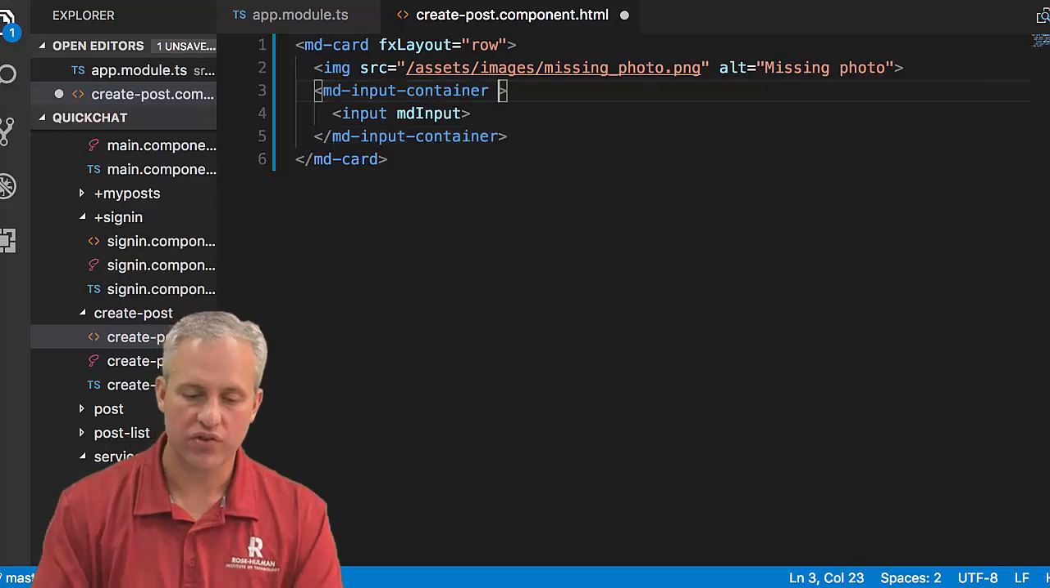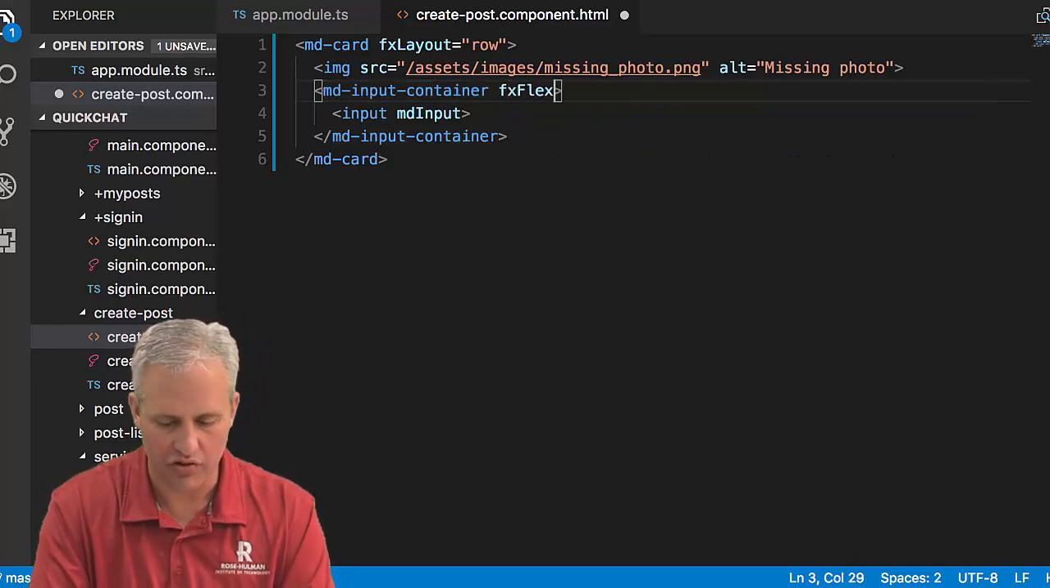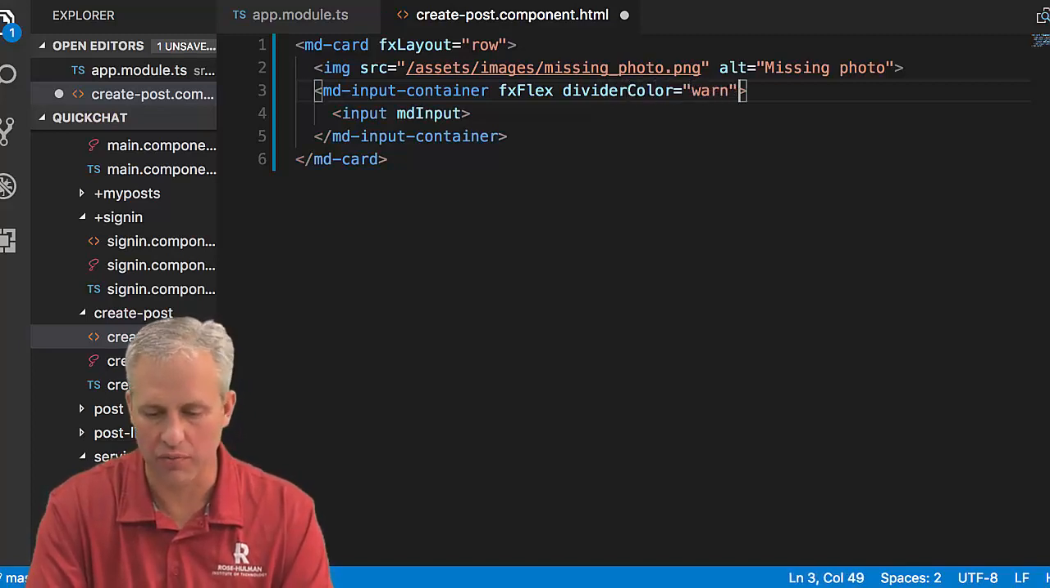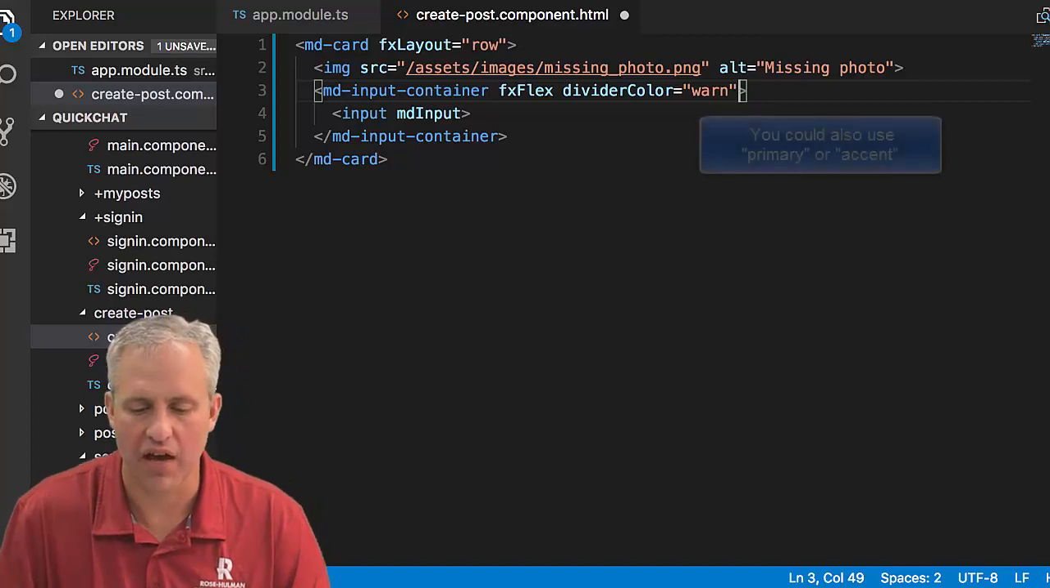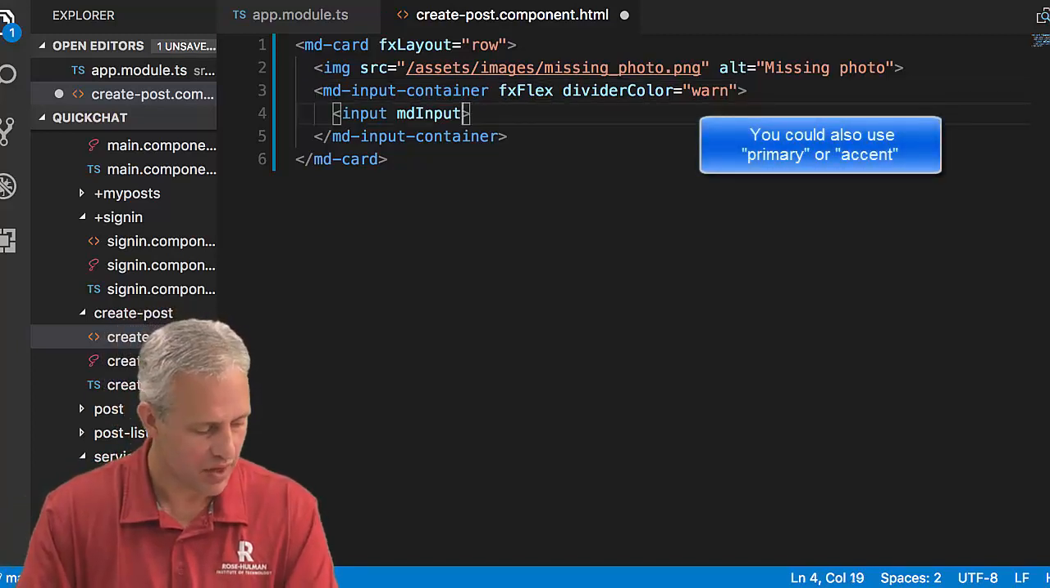right? What we're going to do is this input container is going to have some flex rules on it. So I want it to stretch to take up the whole space. And then you can also put on another rule that sets what color the underline is. So I want my color to be warn. To be honest, you can look to see what it looks like with or without it, and you can make that however the heck you want.